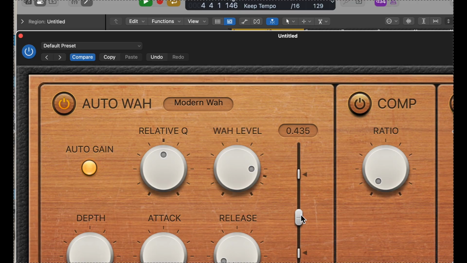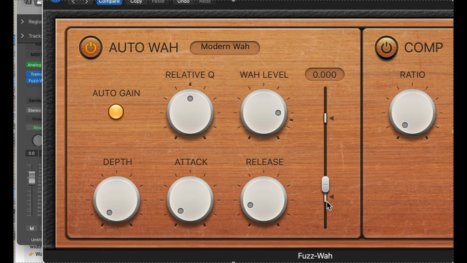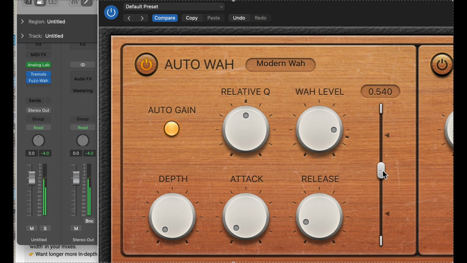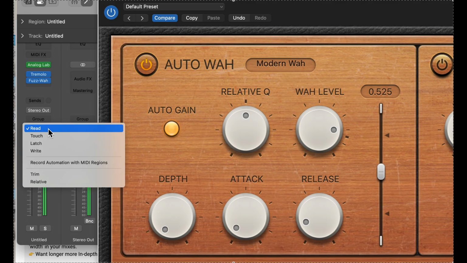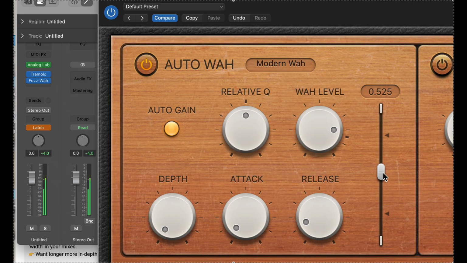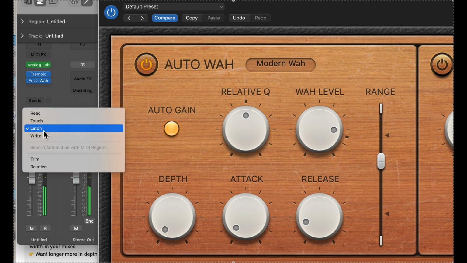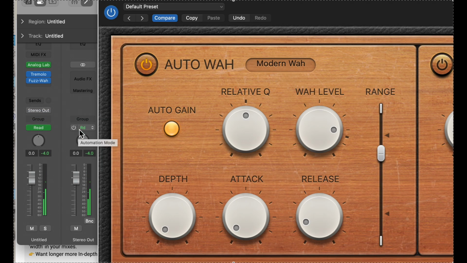Now, this controls the amount of fuzz wah, right? I can make it go all the way to the very top, all the way to the very bottom. Now, there's two ways that I can automate this. I could do the regular way, which would be to come here, say latch, and then just move this. All right, let's come back and listen to that. Pretty cool.